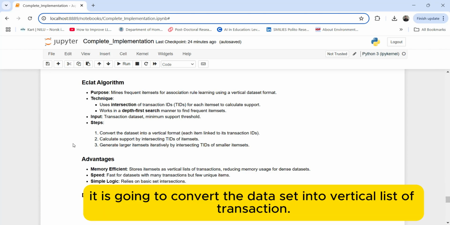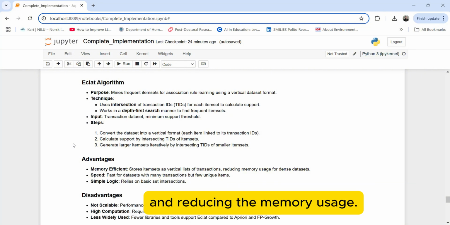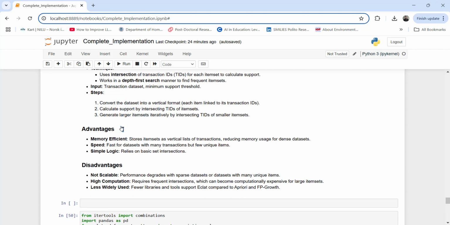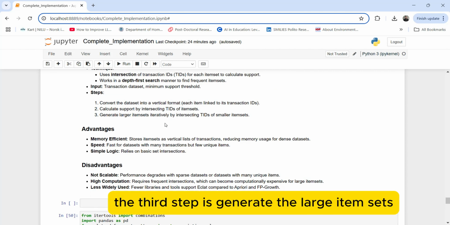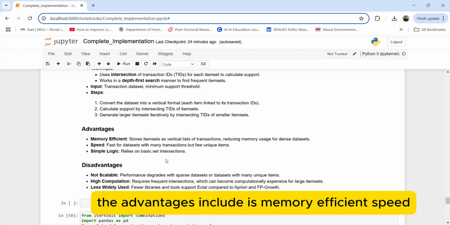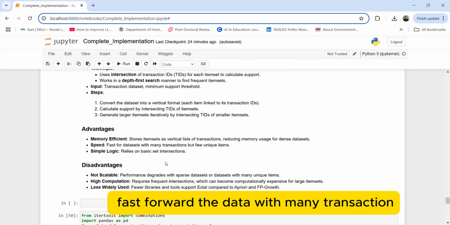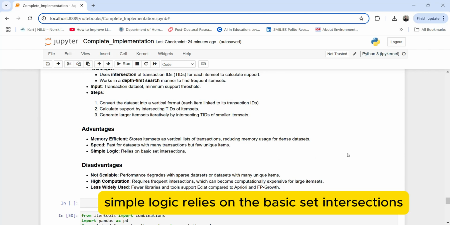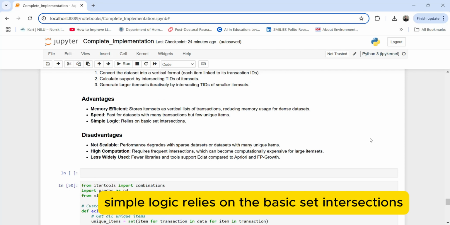First, it is going to convert the dataset into vertical format, each item linked to its transaction IDs. Then it calculates the support by intersecting TIDs of the item sets. The third step is to generate the larger item sets iteratively by intersecting TIDs of smaller item sets. The advantages include that it's memory efficient, fast for data with many transactions but few unique items, and has simple logic, relying on basic set intersections.